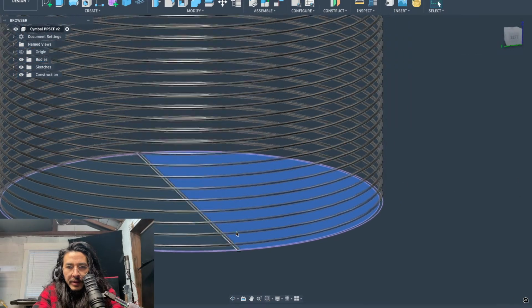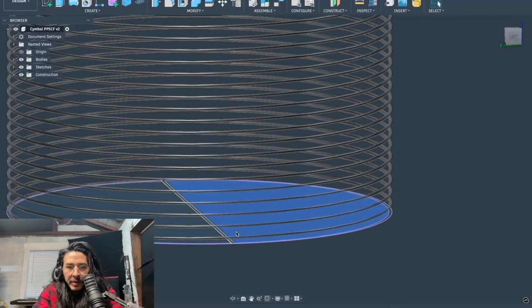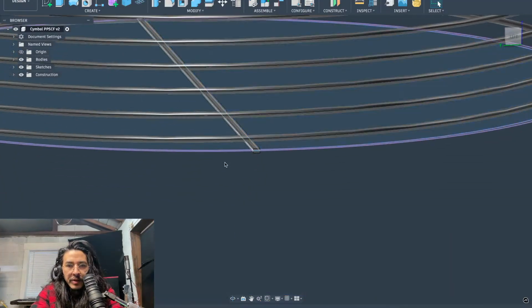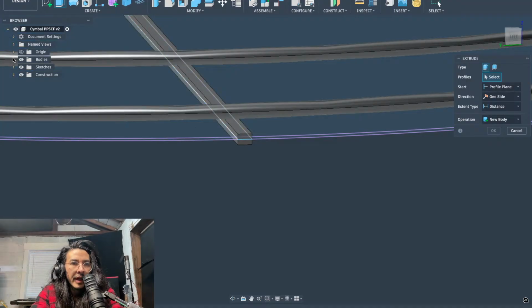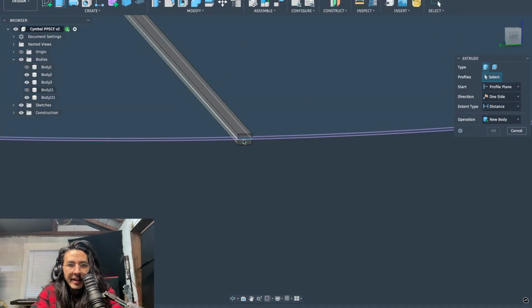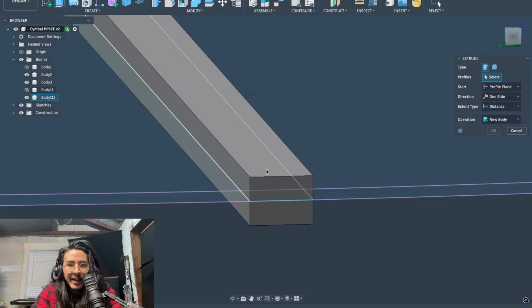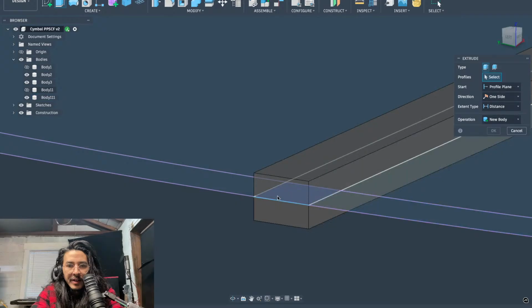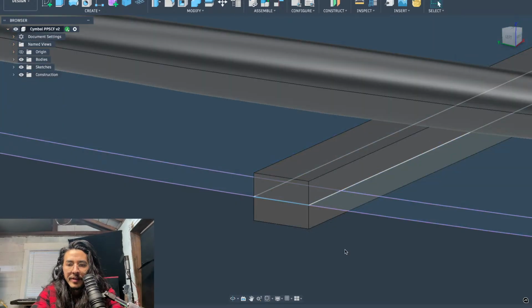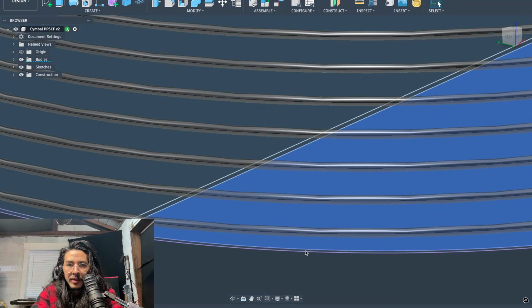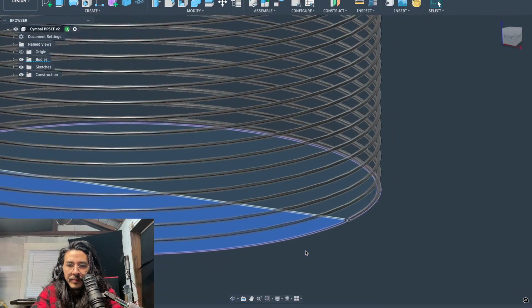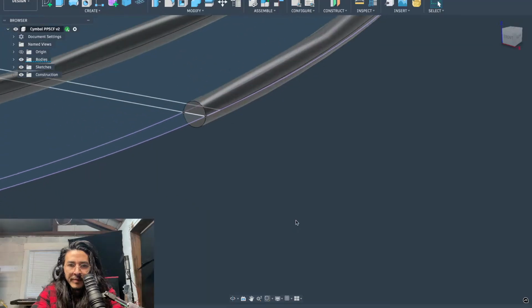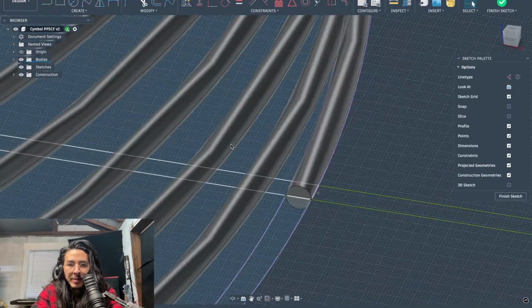Okay, let's cancel this. And let's try what we were going to try before I restarted. And again, I can't select this face. Why? This is so bonkers. Isn't it bonkers?